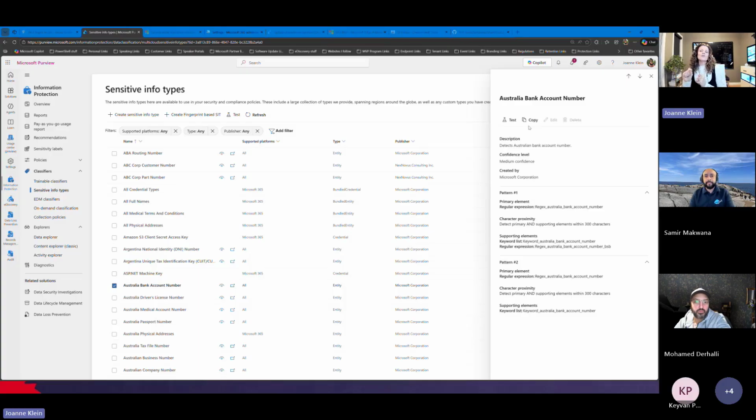But remember, as soon as you create a custom classifier, it doesn't retroactively go back and reclassify all of your legacy content with that new custom definition. Yeah, you copy it.